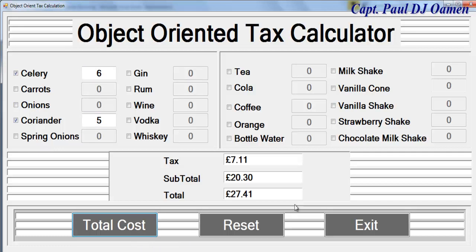So guys, with that, I'm going to call it the end of this tutorial. I suppose you enjoyed it, and it's a very interesting tutorial of a tax and inventory system.